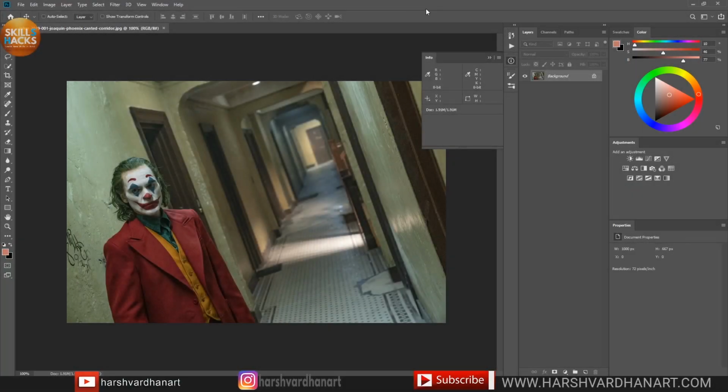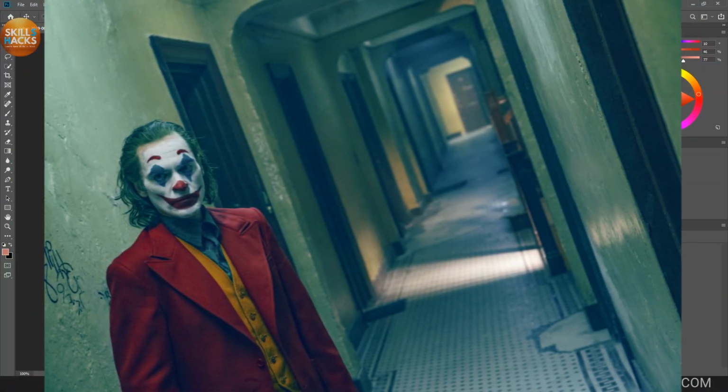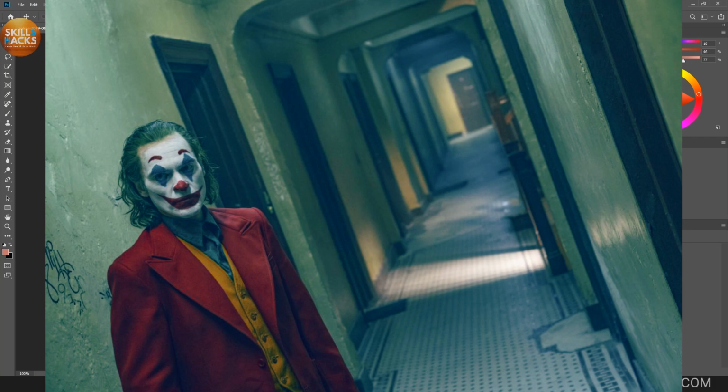In this video, I will show you how to color grade like Joker movie in Photoshop. Coming up.